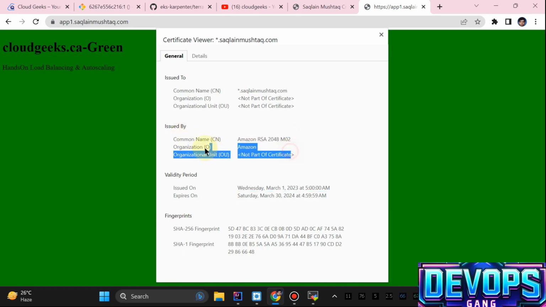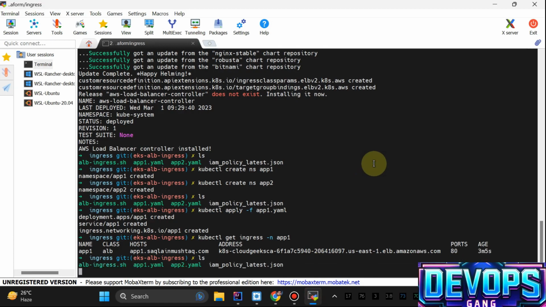You see issued by Amazon. So now we are going to apply the second application. Let me do that. kubectl apply -f app2.yml.